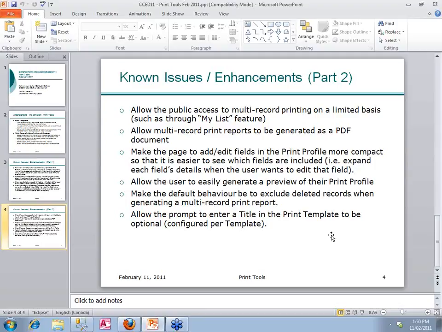What we would like to do is give our members the ability to say that one particular print profile is available in a public view, and that once people had accumulated records they were interested in, they could just then print them all. Say, print all, and it would create a multi-record report of all the records that they had chosen.